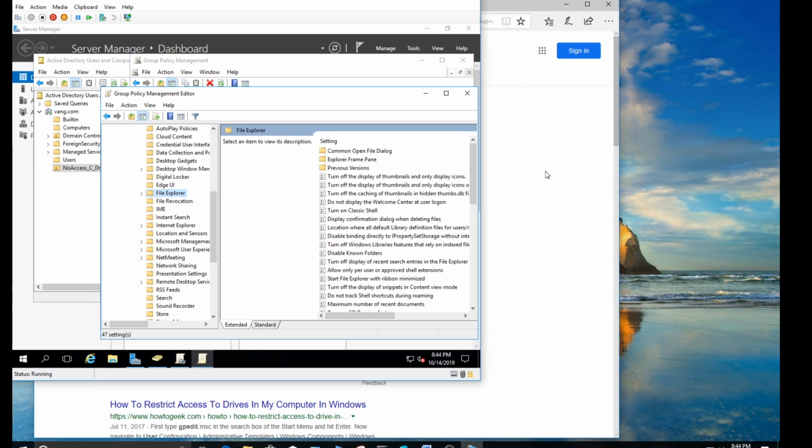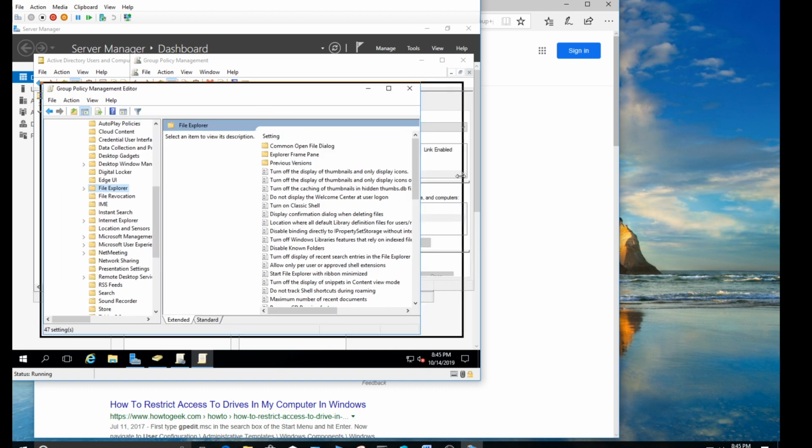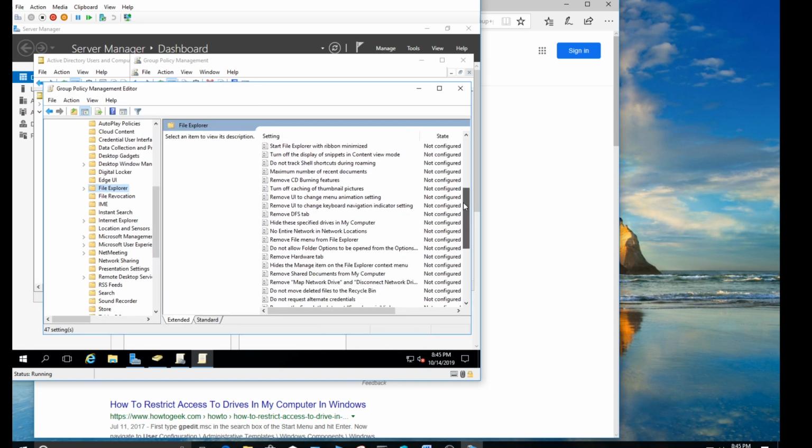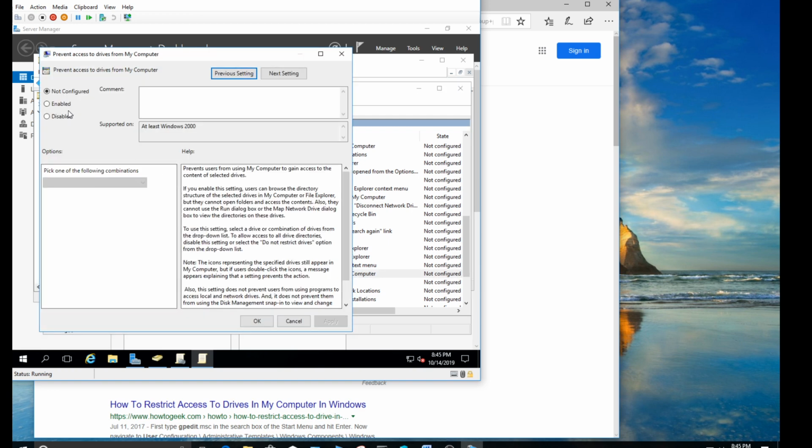Okay, now we need to find the policy to prevent the user from accessing the hard drive. If I scroll down, I should see it. There you go: Prevent access to drives from My Computer. Right now it's not configured. I double click on that and I enable it, meaning that I configure it. And what do I want? I want to restrict the C drive only. So click on Apply, click on OK.